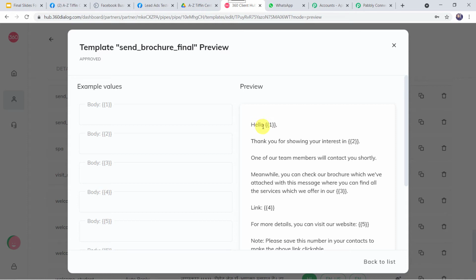So here, hello, I want the name of the customer. So I have given some numbers 1, 2, 3, 4, 5, 6 in curly braces. So you might be thinking why I have kept these numbers in curly braces. Just because these are the body fields, and the values of these particular body fields are going to change every time as per the customer. So every time the customer name is going to change. In this way, various parameters will be changing.